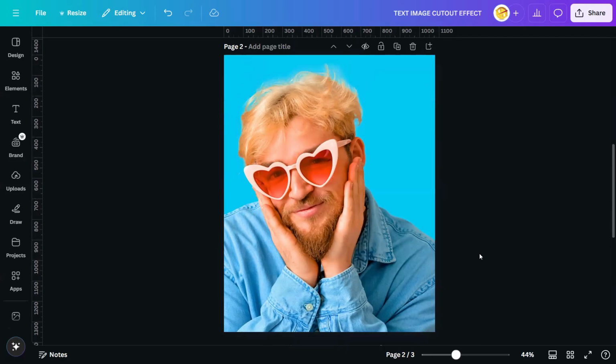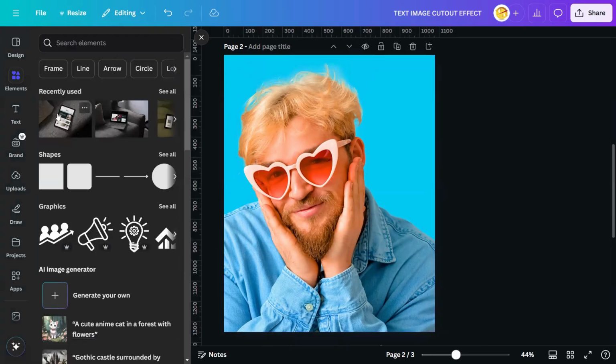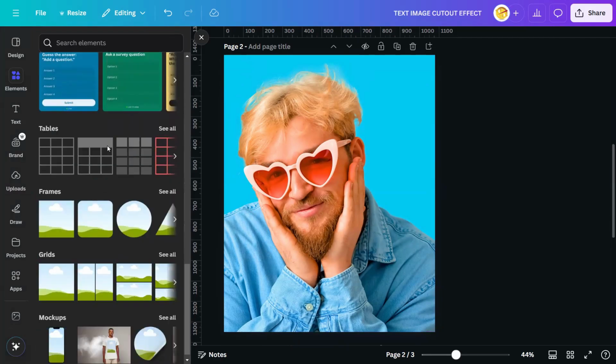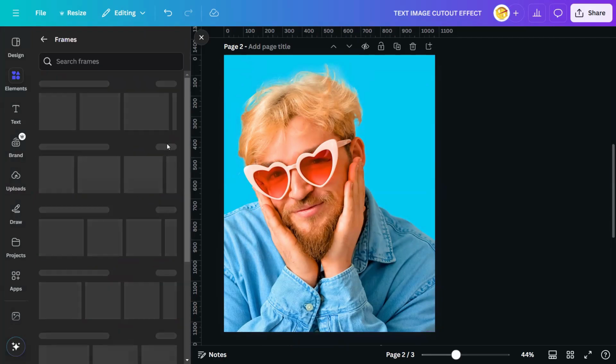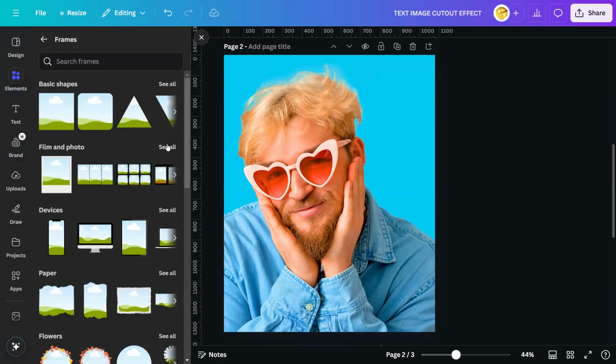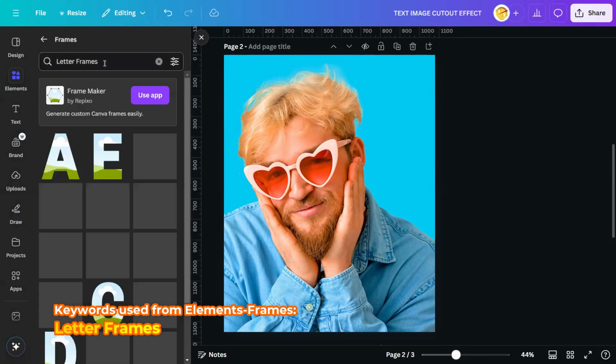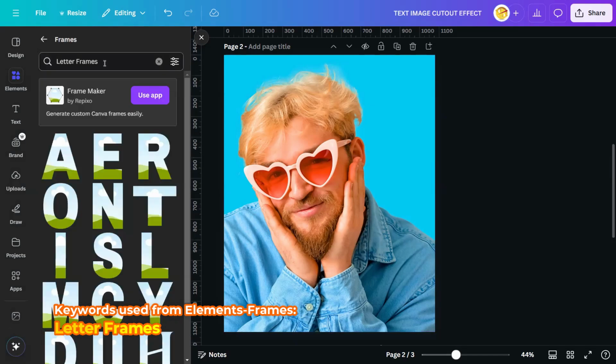Next, go to the Elements tab in the left sidebar. Scroll down to the Frame section, and click See All to explore options ranging from basic shapes to trending custom frames. In the search bar, type letter frames to filter frames specifically for letters. Frames are elements that allow you to insert images inside them.